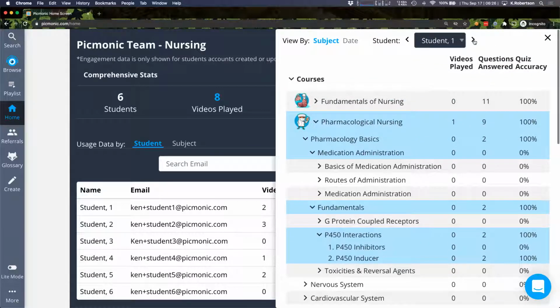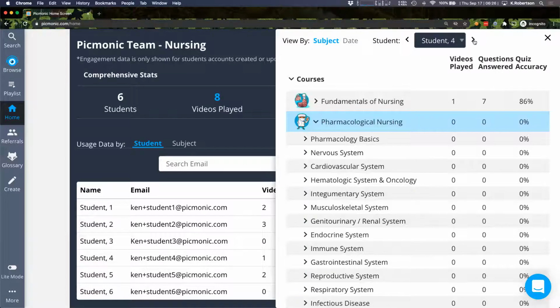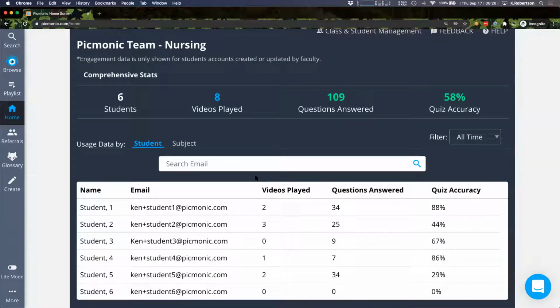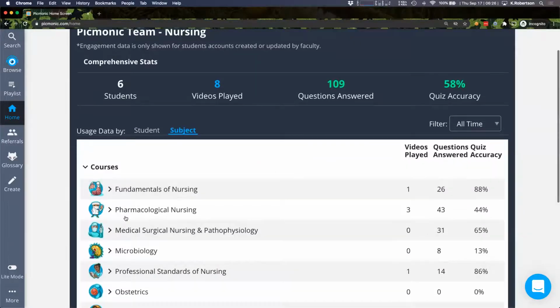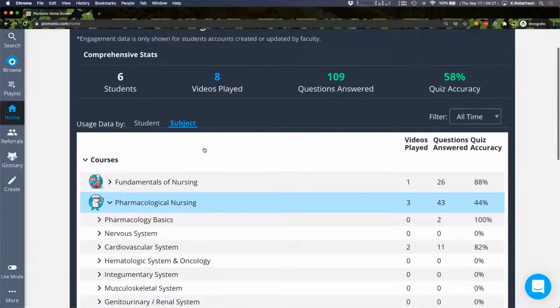Click in the top right to cycle between students. You can also view how all of your students are doing by subject area and drill down similarly to see what your students are using Picmonic on and what they maybe are struggling with compared to other subject areas.